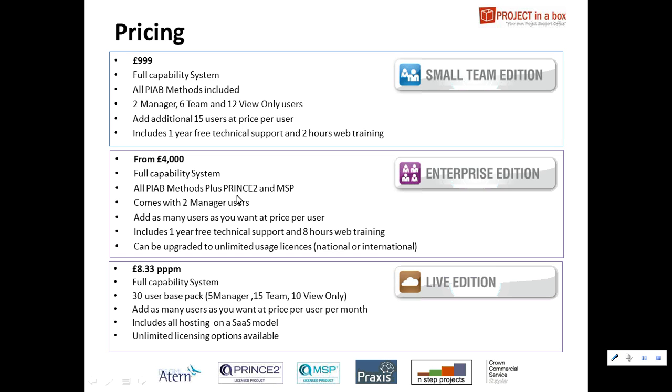Live Edition is exactly the same functionality, but we host it for you and make it available to you on a SaaS basis. So it starts with a base pack, and then you can add extra users to that as you want to. We host and manage all the service provision of that for you, and you simply connect to it, either using the browser app or the Windows app. Both of them will work equally over the internet, and of course with the extended functionality now available in the browser app, this really starts to become a very attractive proposition.